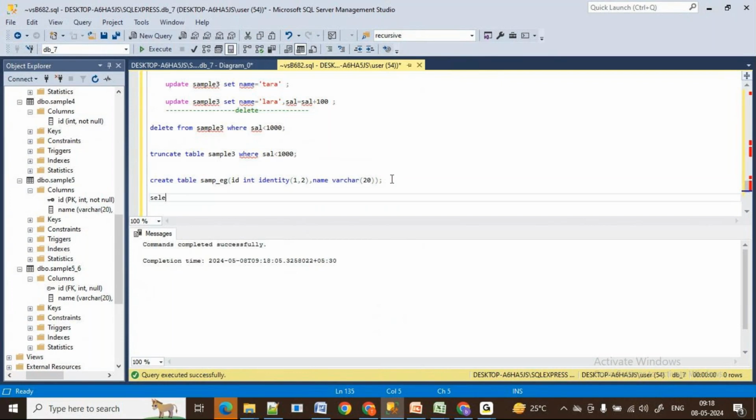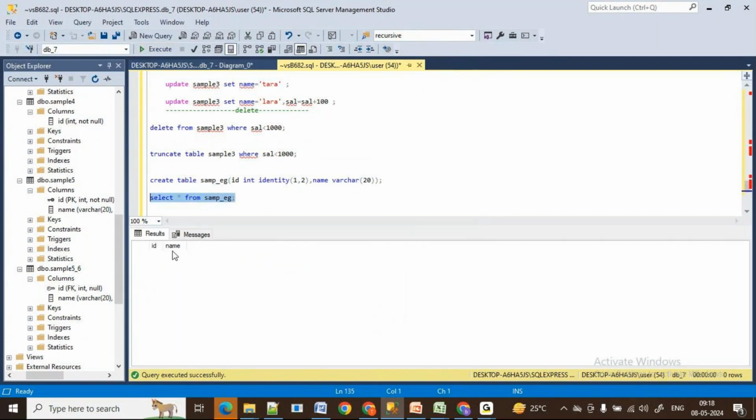Now let me see this table. Select star from sample example given and execute. Now I have id and name. The table looks the same. Bhavya, you told me that values will be inserted into the id column. I have taken identity property in the id column, so 1, 2, 3, 4 like that values should insert. Why is it not showing? You did not insert the records. How will values show? If you are inserting, then it will generate.